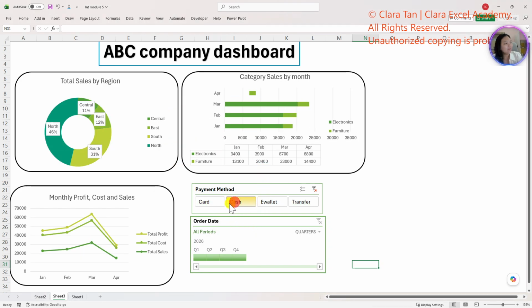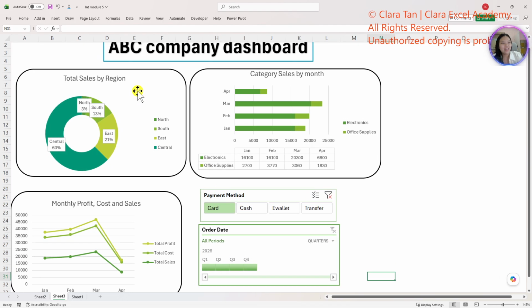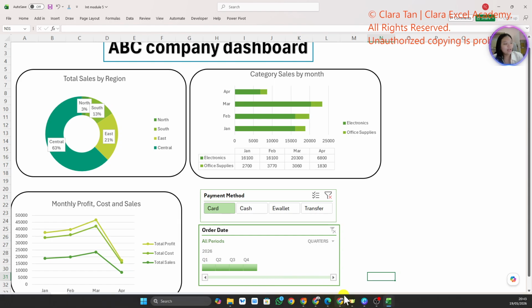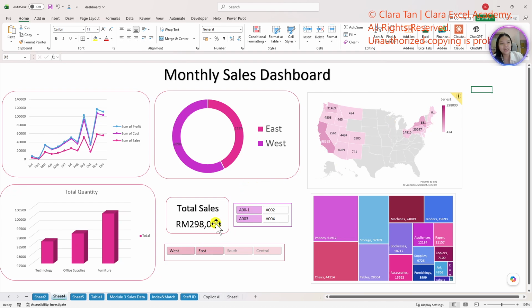Okay, so this is how you can play around and build a simple chart with pivot table and pivot chart. Okay, I hope you enjoyed this lesson. If you have any questions, you can ask me. For the advanced graphs, I will teach you how to create maps and cards in the advanced class. Okay, so see you in the next video.